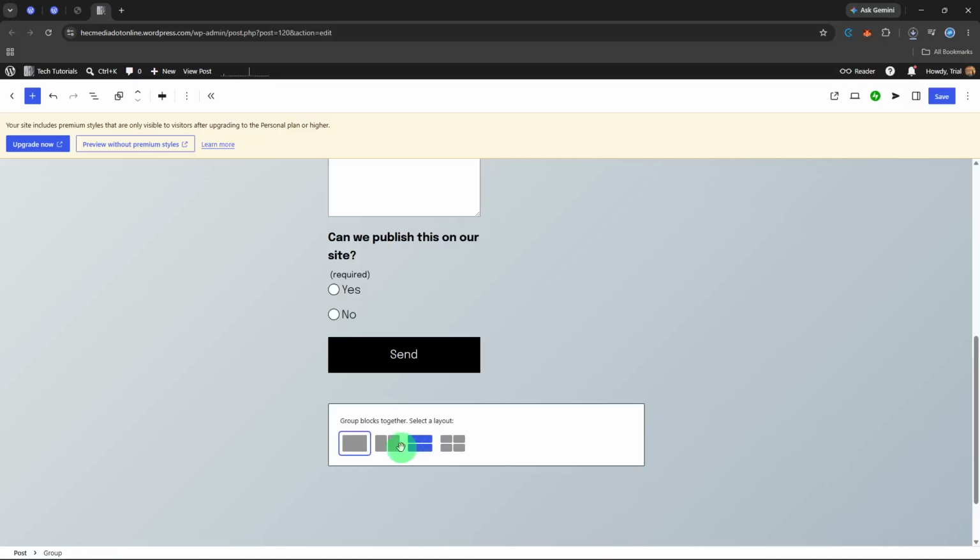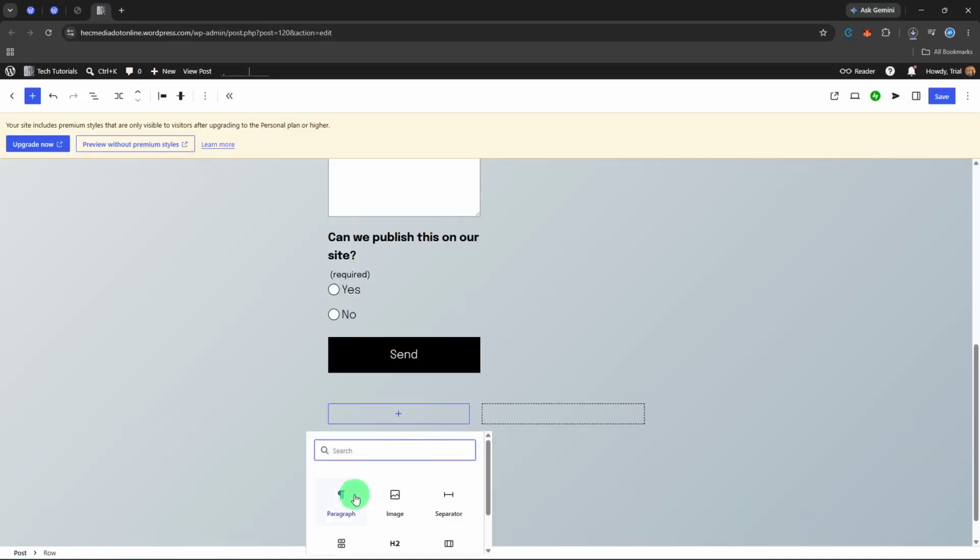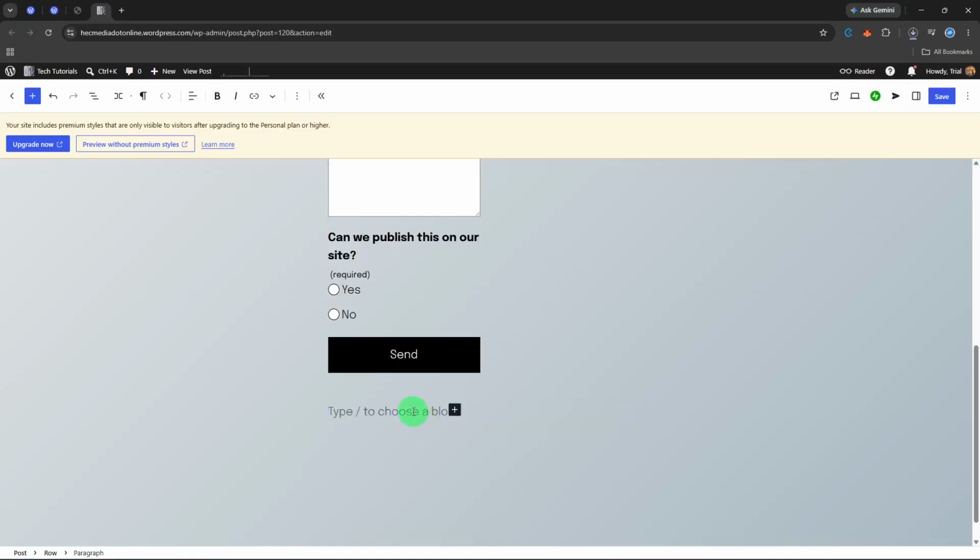This group block is the main container for the whole text box, and that matters because every background, border, and padding setting goes on the group, not on the paragraphs inside it. Type the text you want inside the box. I'll type, "Important: make sure you save your changes before leaving this page."